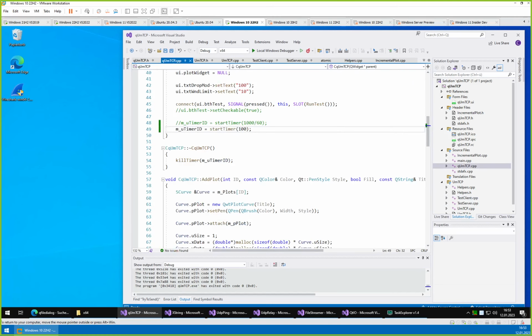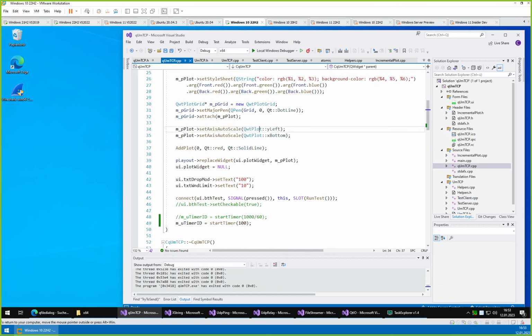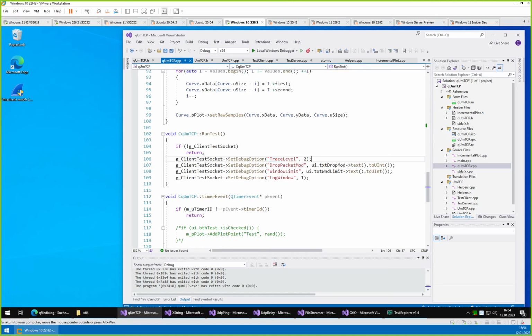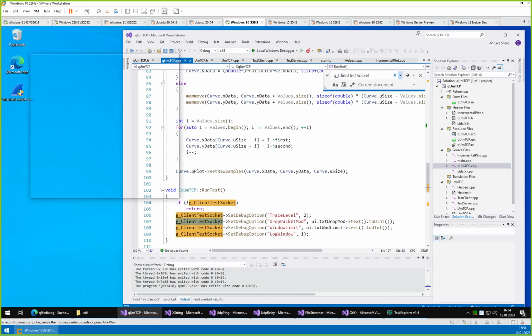QUMPC test. When do we set the trace level 2? Let's just always set it. Where do we create this thing?